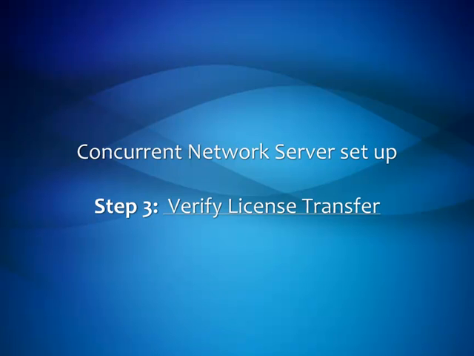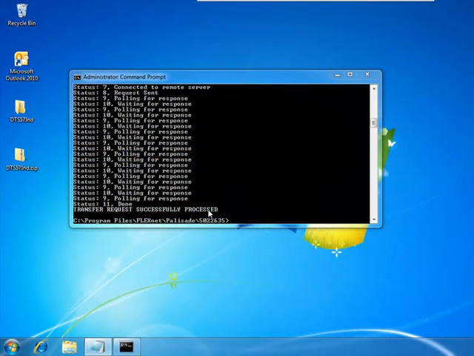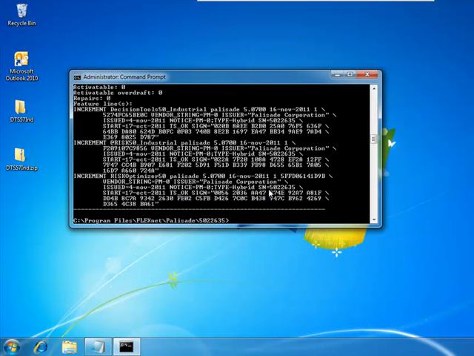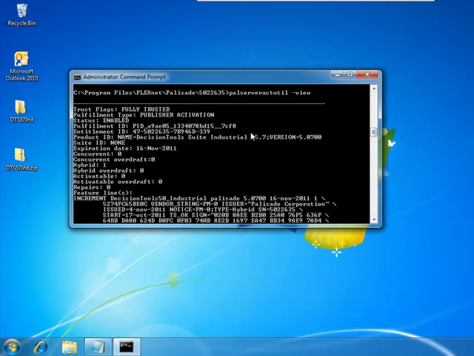Step 3. Verify license transfer. Within the DOS shell, whose current directory is the SN folder, type pal server acttil --view. Scroll up and look for the line that begins hybrid. It contains the number of licenses now on your server available for current use and for borrowing.